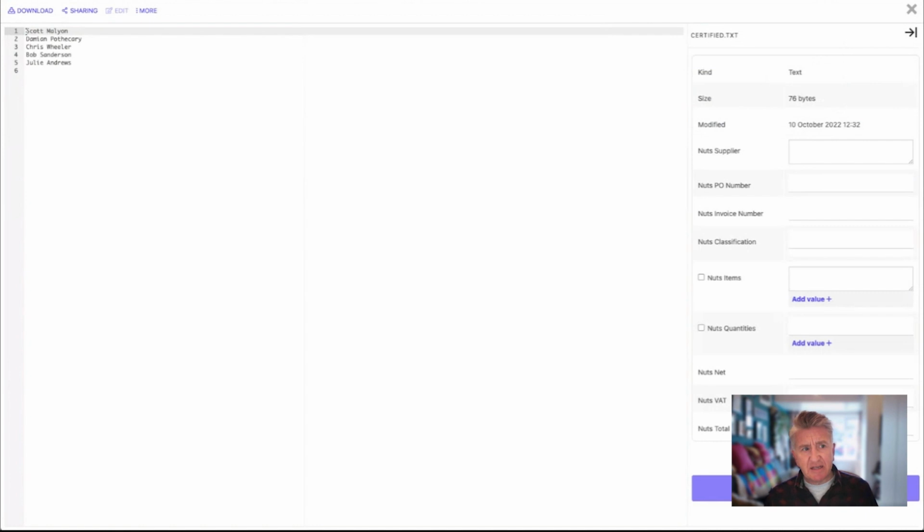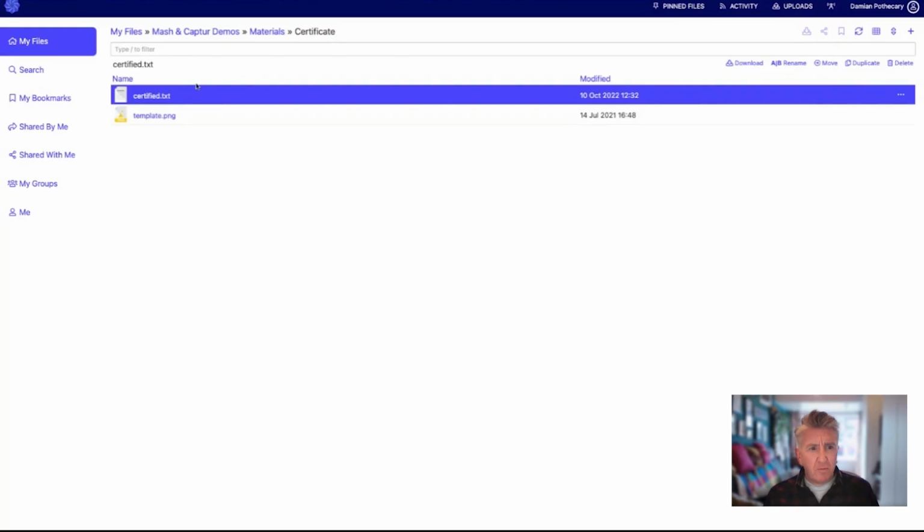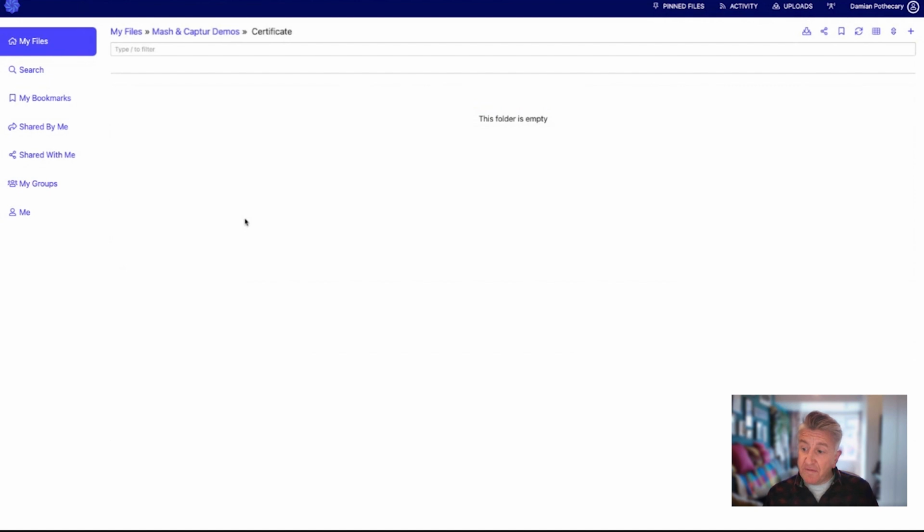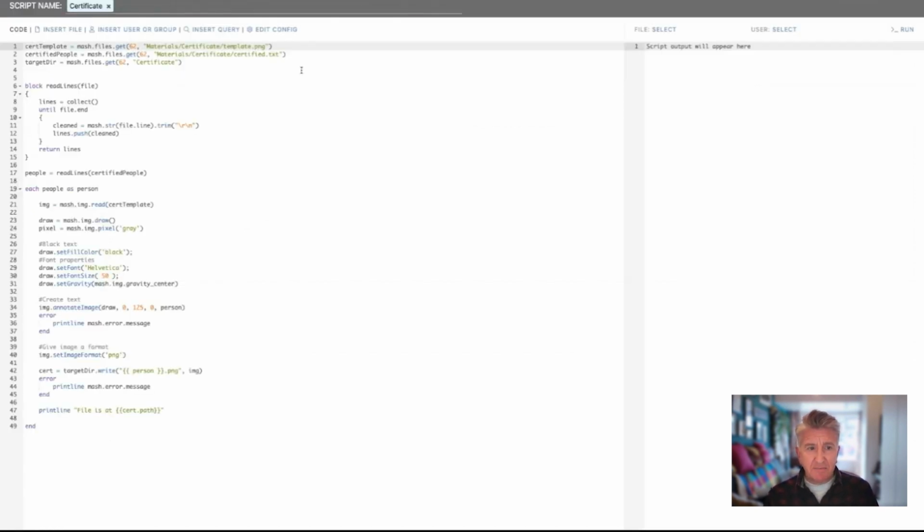That text file just has some very simple text references in it. So what I want to do, that variable data piece, really quickly, is just populate those over an image file, over a template. And what Mash looks like, this is a piece of code.